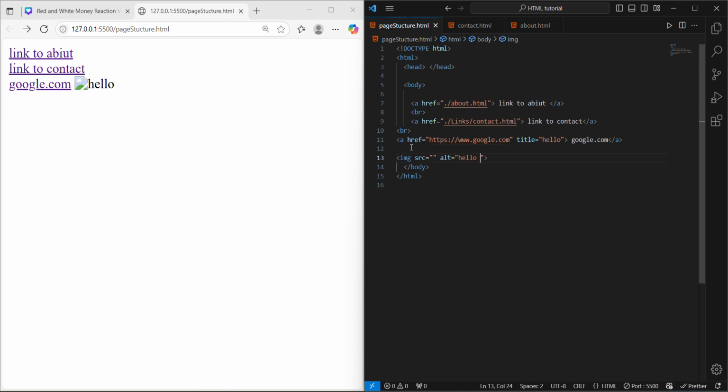Now, one thing I also want to draw our attention to: img is also an inline element. If you observe, it is displaying on the same line with google.com, though we've not added anything, but what we have added is hello. Alright, how do we add image to our website?